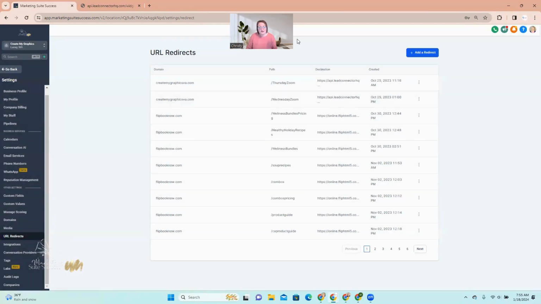So that's kind of the basics on forms. And then the next video I'm going to do, I will do about workflows and how that form can get them into the workflow.